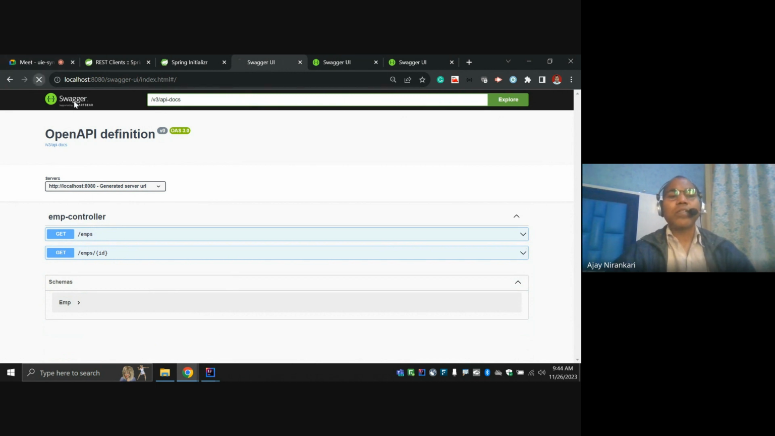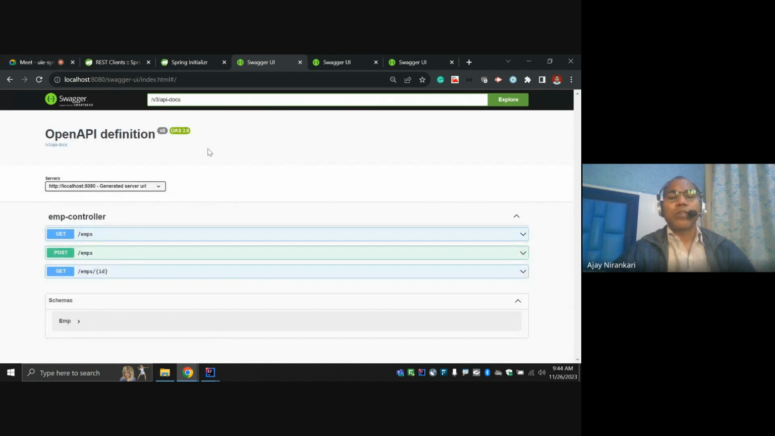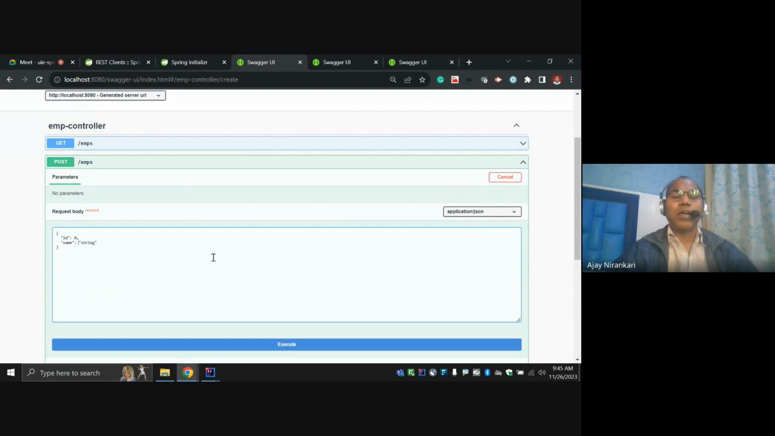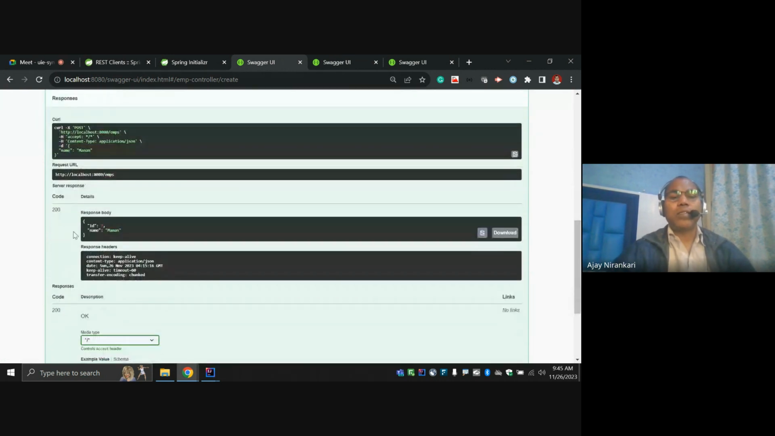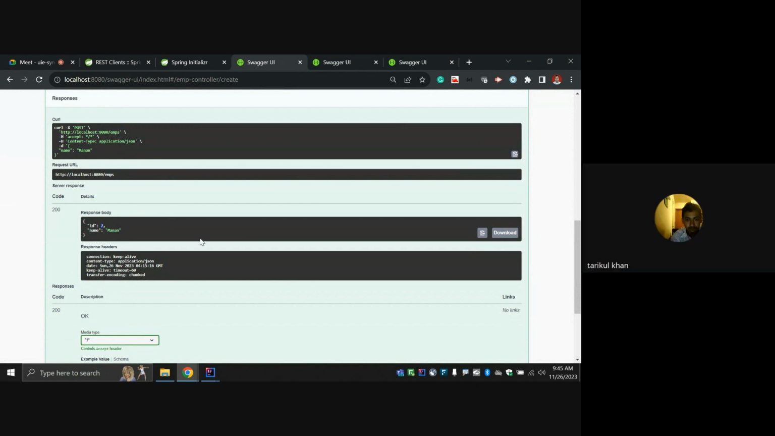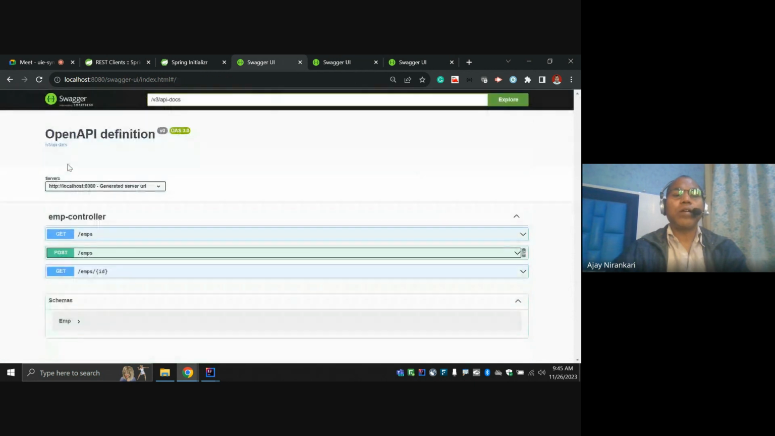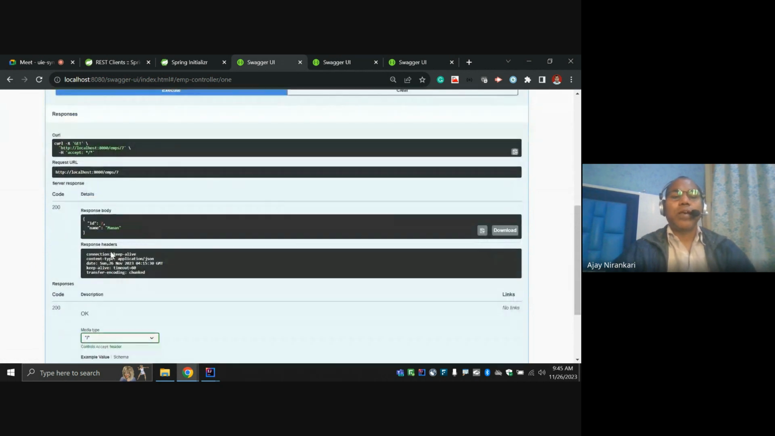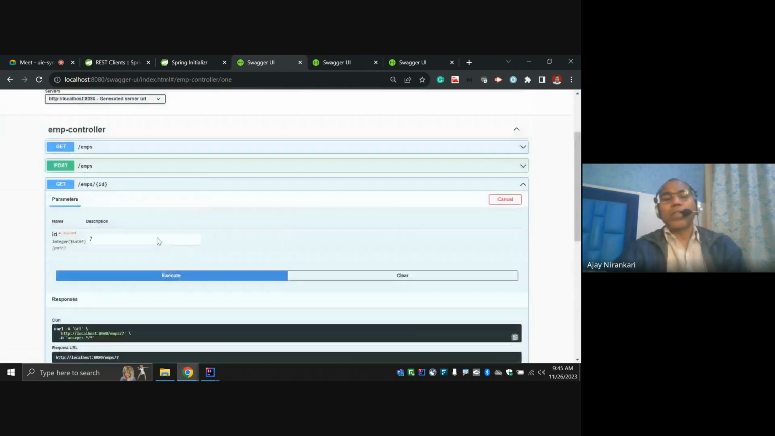So let's refresh. Now this is a new post endpoint, and let's check whether it's working or not. I don't want to pass any ID, I just pass the employee name, Manan, and just create. This is the created ID, 7. Let's check by ID 7, and we are getting data, right, Manan? That's good. That means this post endpoint is working.